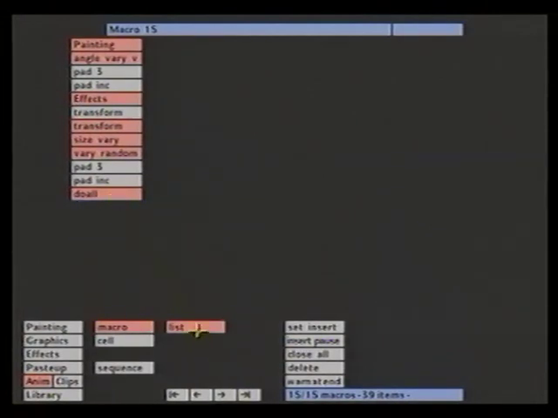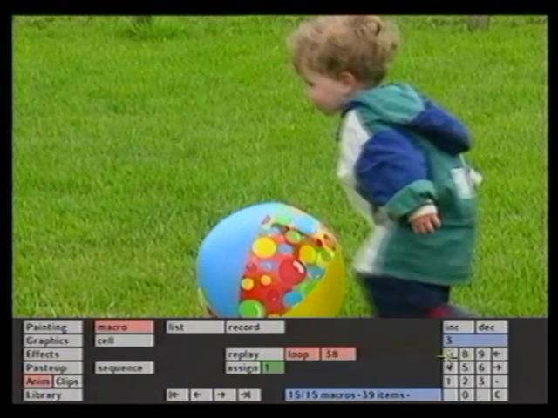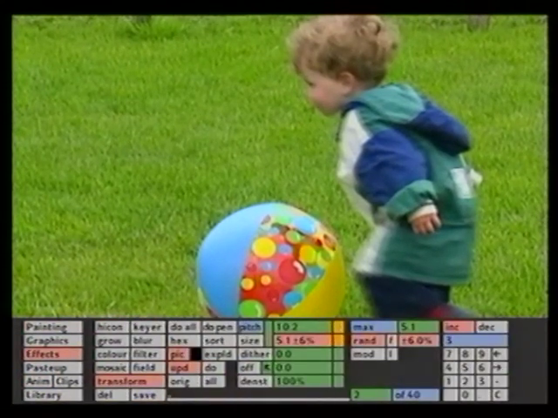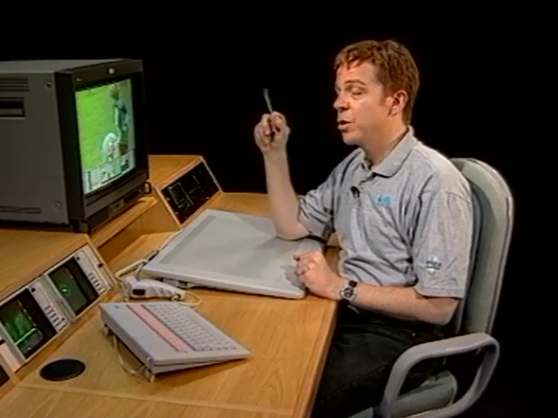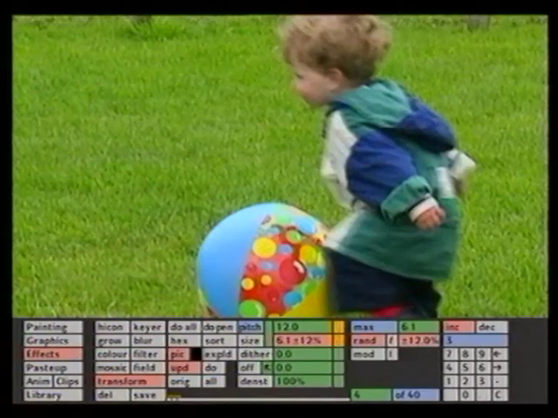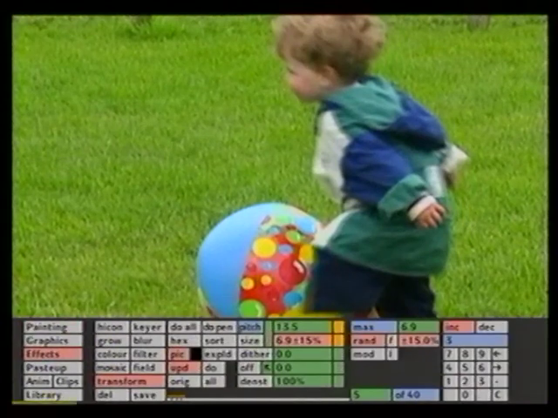If I turn the loop on to the required number of frames, I can now replay, and the randomness and brush angle are automatically increased on top of the transform keyframes. Let's take a look at the result.